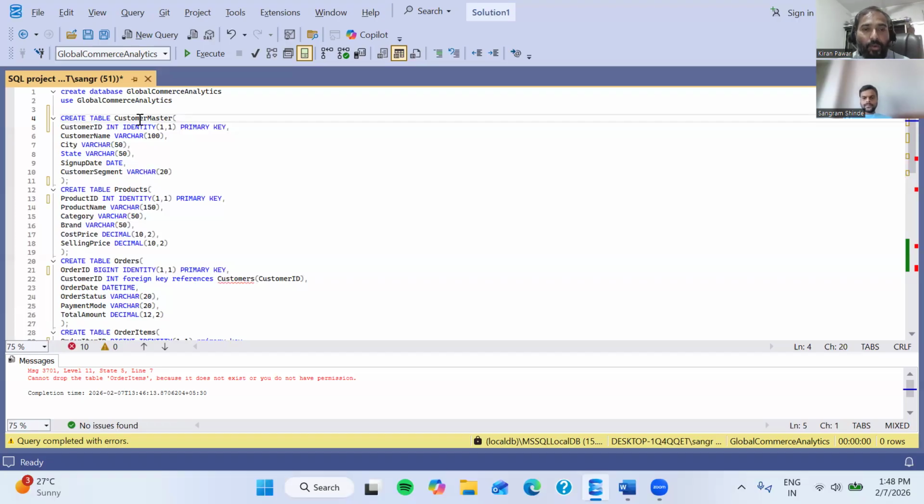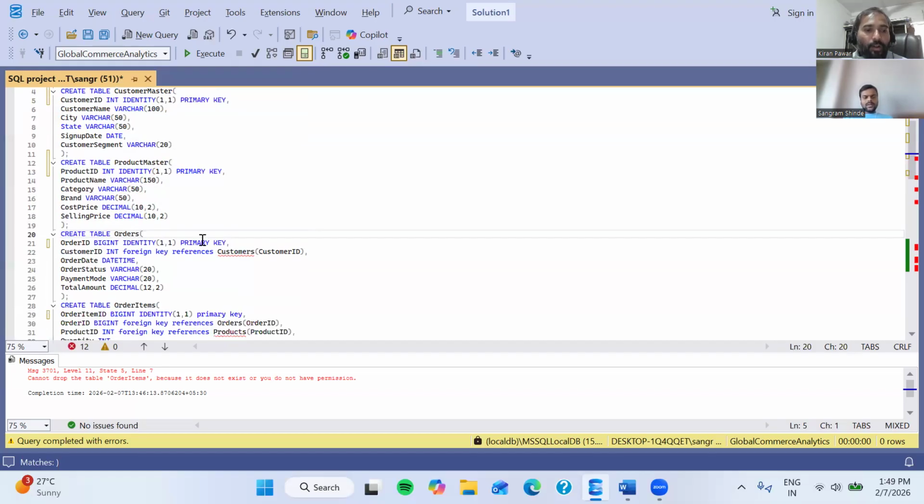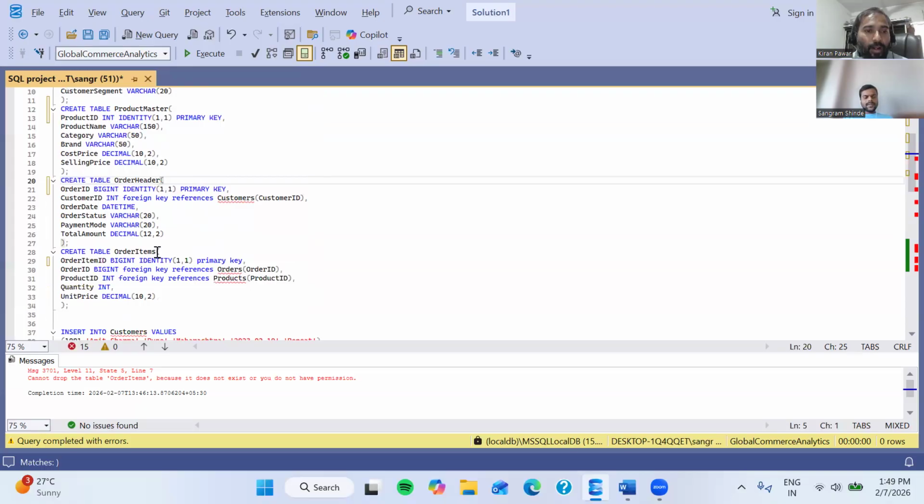So going forward, always use these conventions like customer master, product master, and I will explain in a bit why I'm using master, why I'm using details like this. So go for products and create it as a product master. Remove that s and make it master. Product master. For orders, just give order header. And for order items, you can go order details. Instead of items, remove items and go for details.